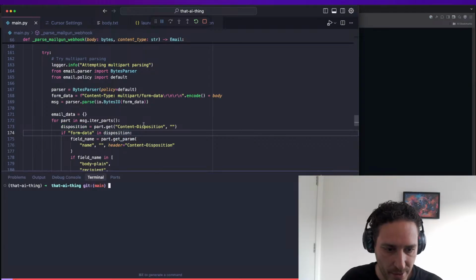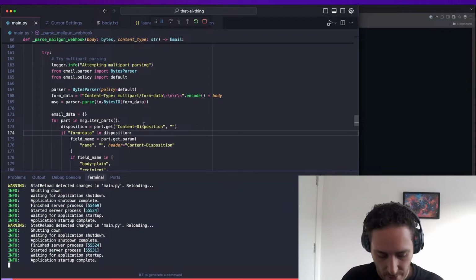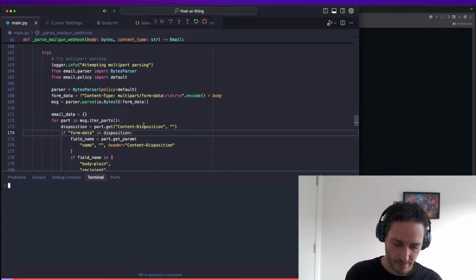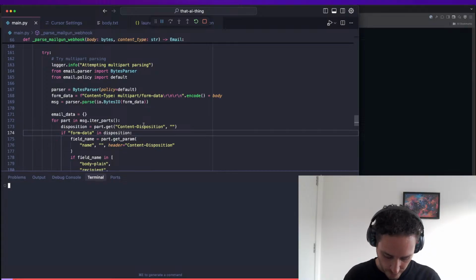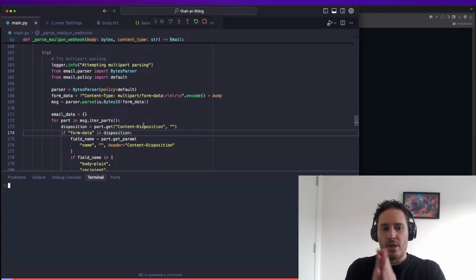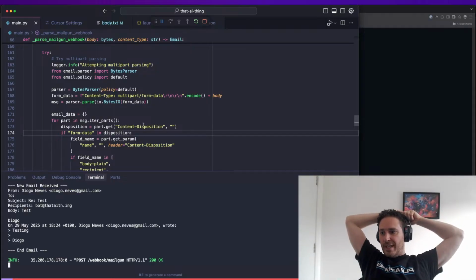So the first thing we're going to do now is make sure we can receive the message and parse it and receive an email, and then we can replace it with their library. Okay, email sent. Boom, there you go.